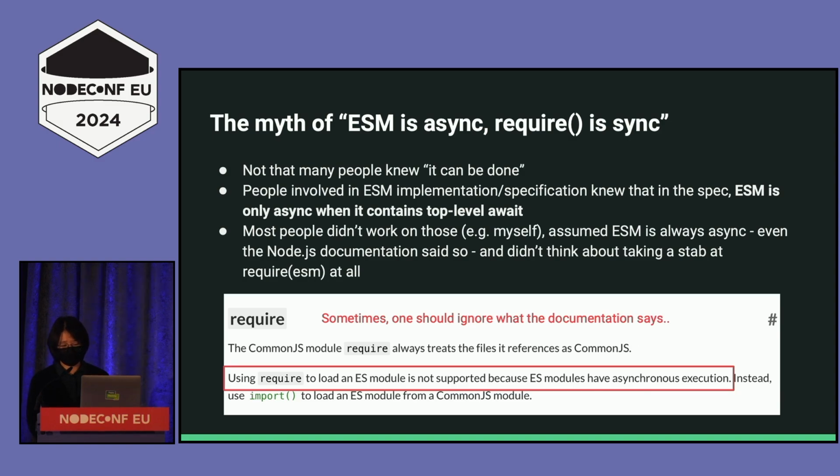ESM is only asynchronous if the module or its dependencies contain top-level await. This is something people who had worked on the implementation or the specification of ESM usually knew, or at least later when I talked to them about it, this seemed to be common knowledge for those who had ESM expertise. But most people, including myself before, didn't work on ESM. And since this myth was actually told by the Node documentation, as you can see here, most people will probably just accept that it was true.